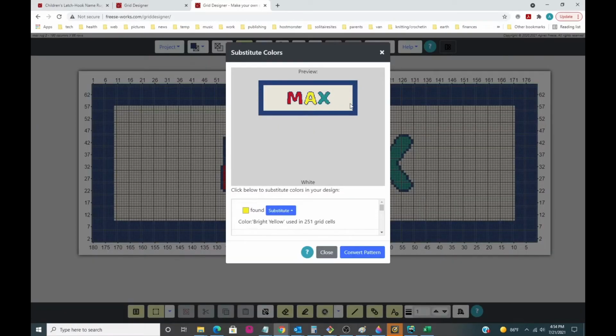It shows you a little preview of what you're looking at. Down here there's a list of these colors, and each one of these colors can be substituted with some other color. You can pick a different color for that, and the picture up here will update so that you can see what that looks like. When you've got it the way you want, you click on Convert Pattern, and then your pattern will have those changes in it.